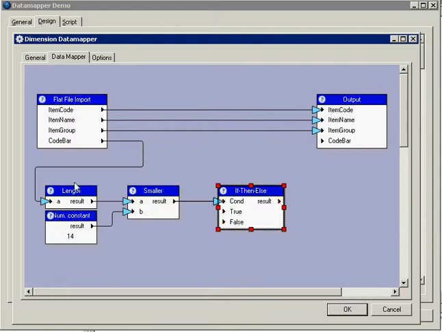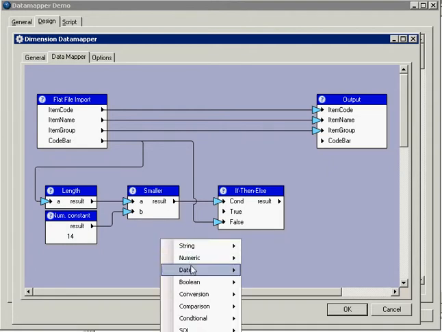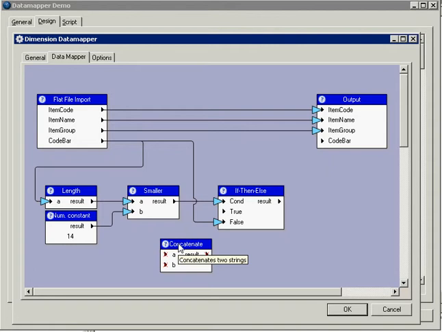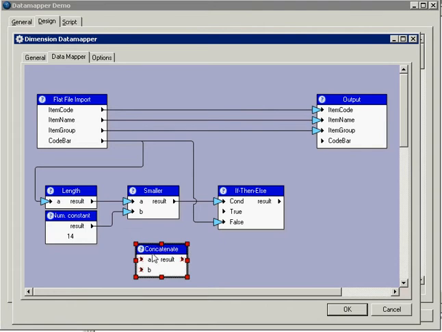So we say if this length is smaller than 14, then we need to concatenate something. If it's not, then we just need the code bar, so we'll just drag the code bar down here. I'll just adjust this link a little bit because that was not the way I would have done it, like this. And then for the true, so if this is smaller than 14, we need to concatenate the string with a 0. So we'll have the string concatenate. The first thing on this is going to be a 0.